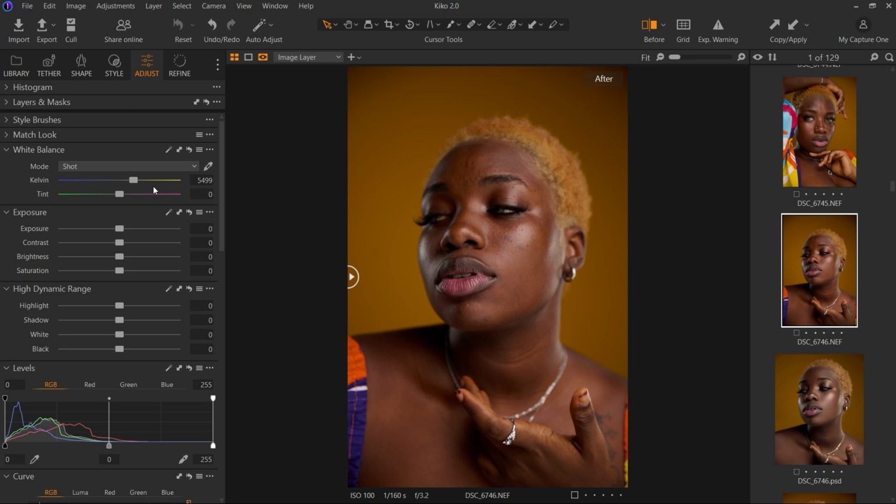So the first thing I'm going to do for this image is the white balance. I'm going to use the dropper tool here and use that to select a gray or white area on the image to auto correct the white balance for me. So I like the feel it's giving me right now. You see, this is a before and after of the image. I adjusted the white balance a bit.